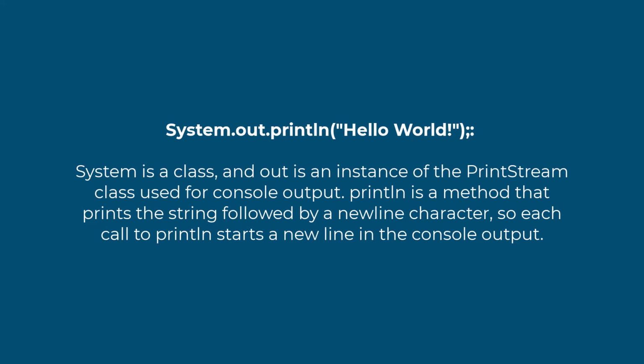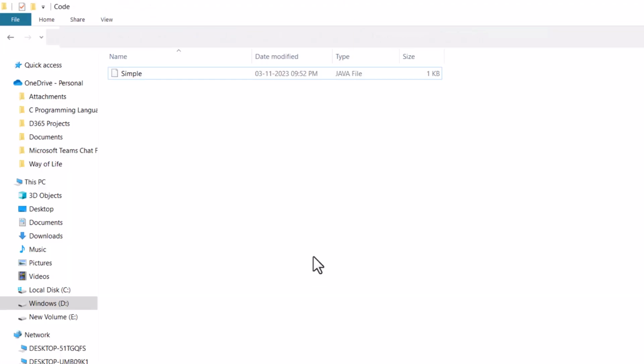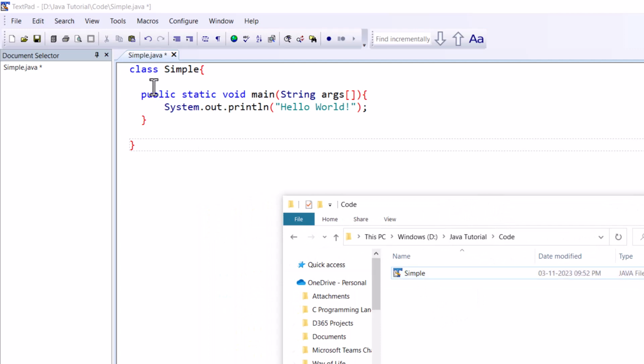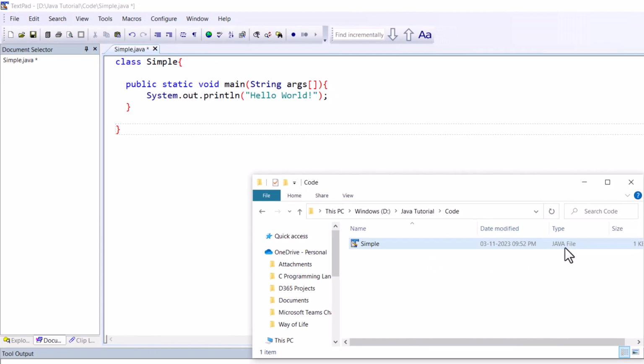This is a basic Hello World program, often used as a starting point when learning a new programming language, to ensure your development environment is set up correctly and you can run the code. So now let me show how you can compile this particular program and how you can run it. Let me open the folder again. You can see that whenever I save this program, one Java type of file is created over here, and you can run it.